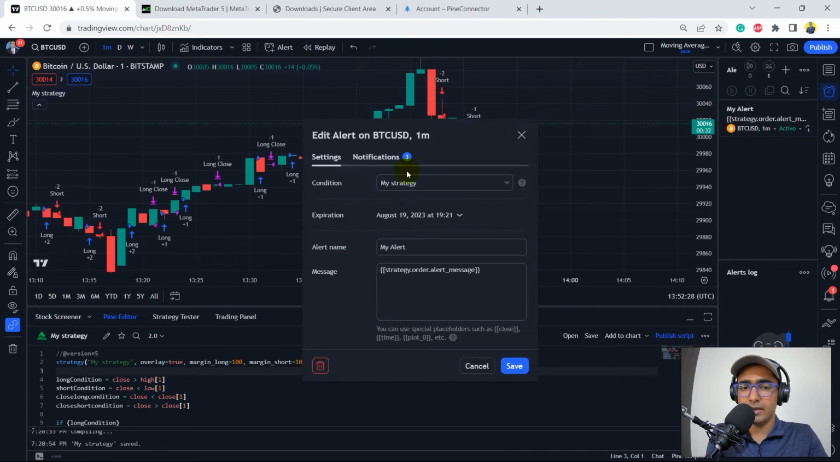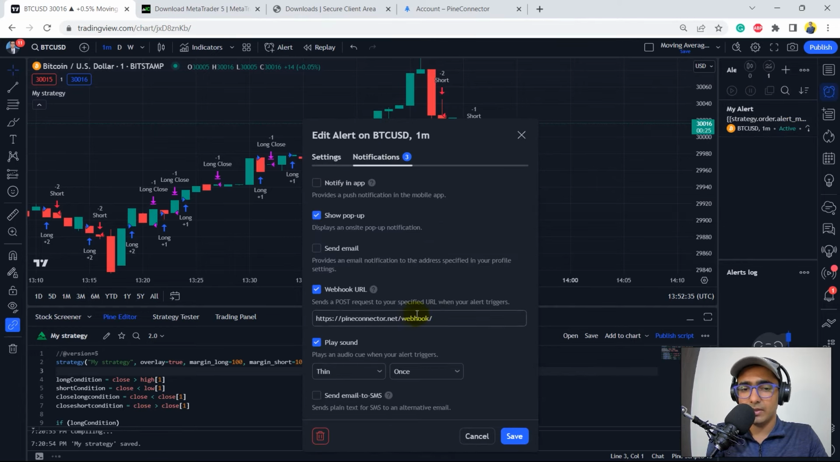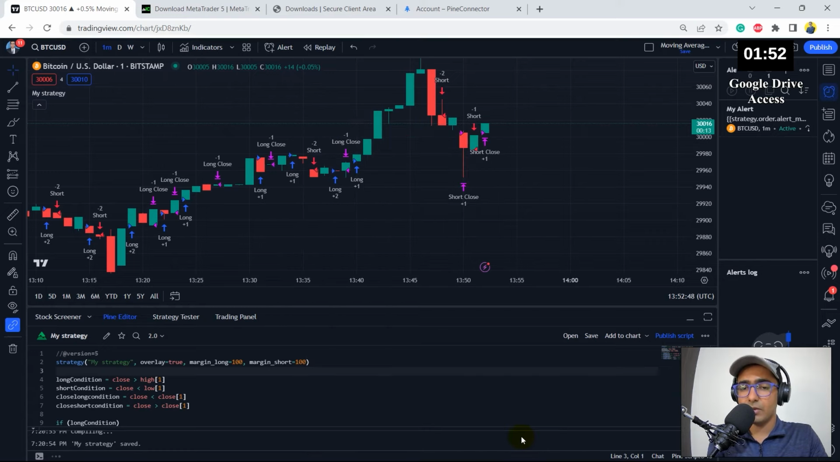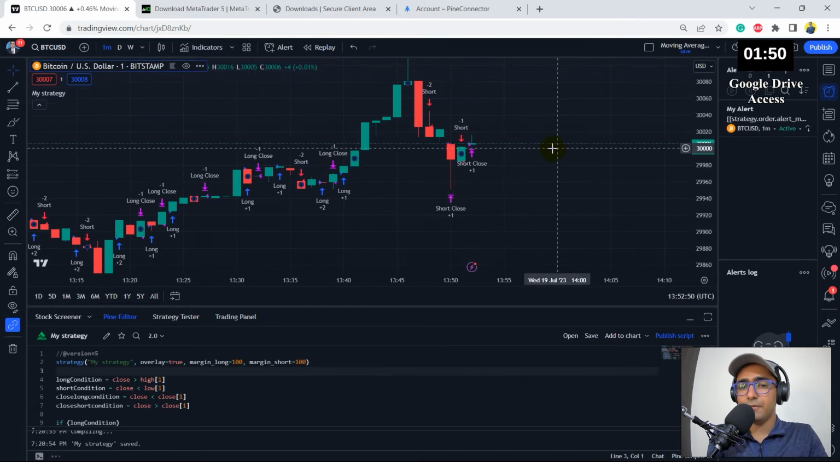I missed one thing here. So I just clicked on the second one, which is this one, to edit it. Let's come back to this one and make sure that the webhook URL is this one, https and then /pineconnector.net and then webhook. Click on save, and then I'll wait for the alert.